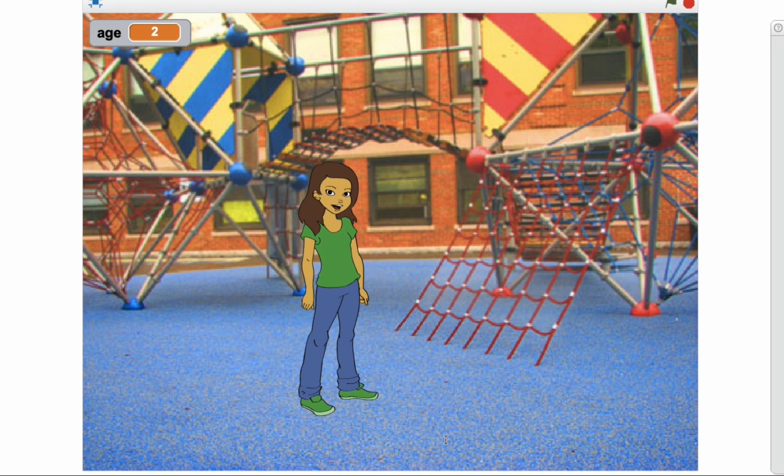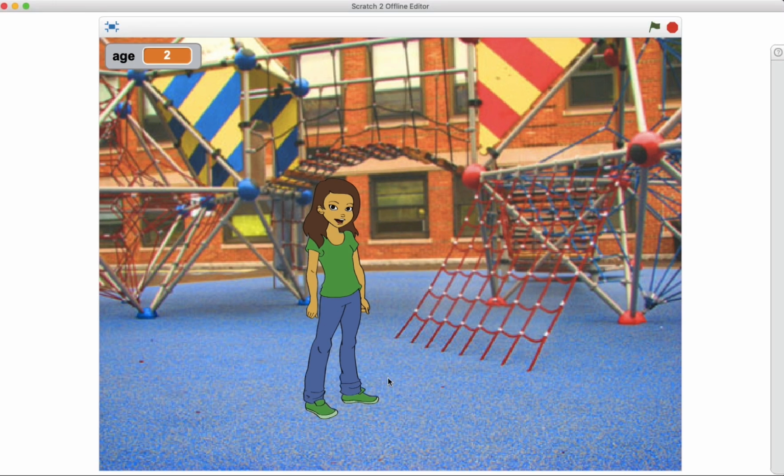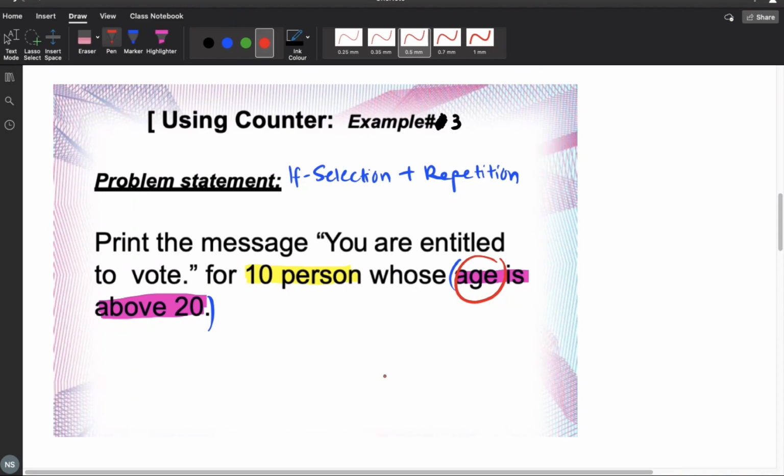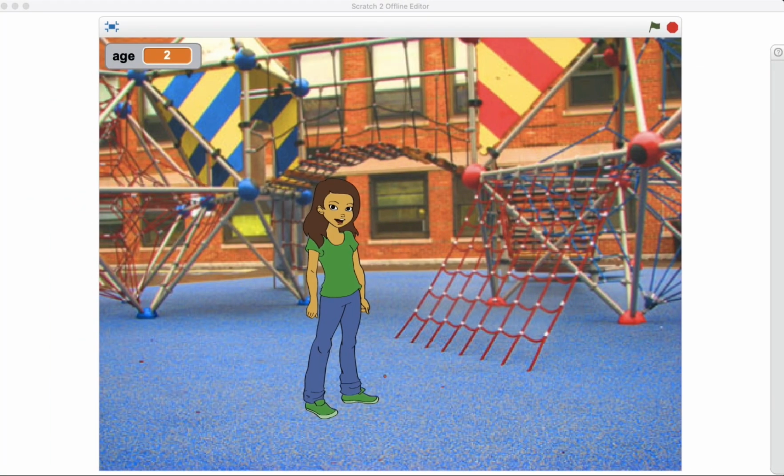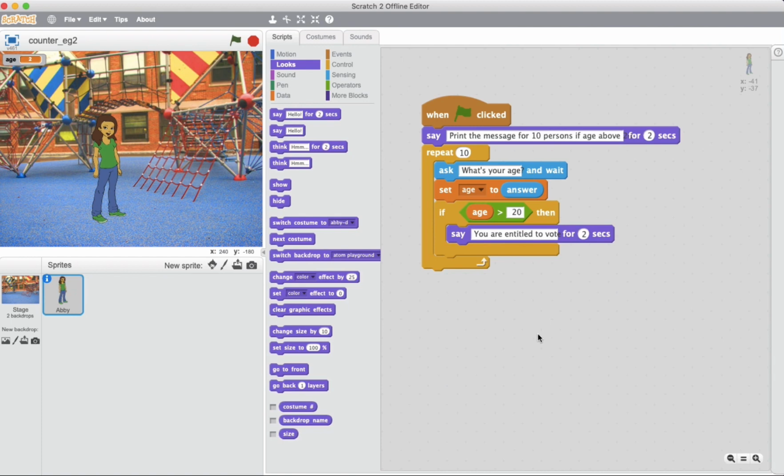Oh yeah, I'm sorry. It is for 10 times, it's not for 5 times. My bad. It will ask until 10 times for it to stop. So now it will stop after it finishes repeating for 10 times. Okay, so that is example number 3.